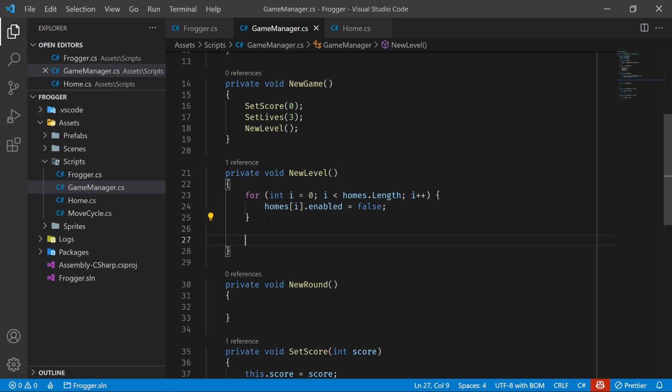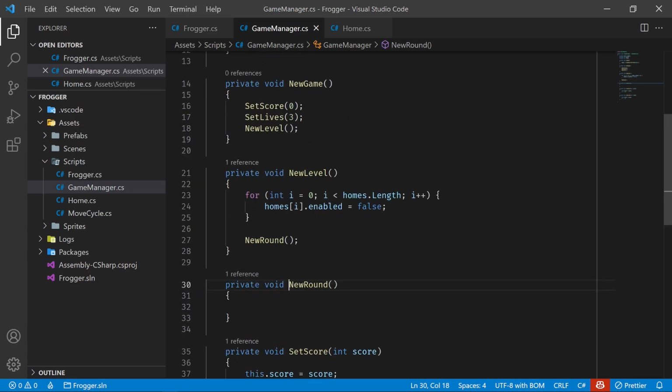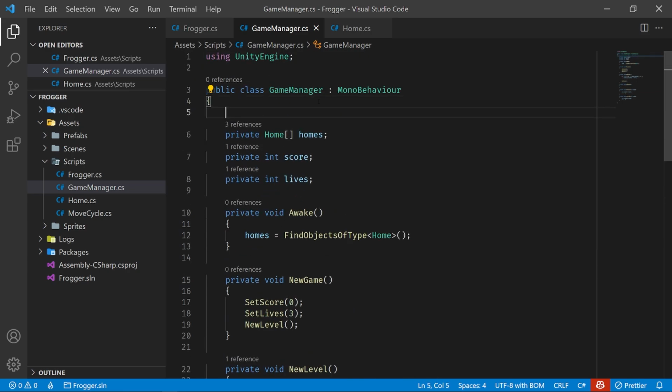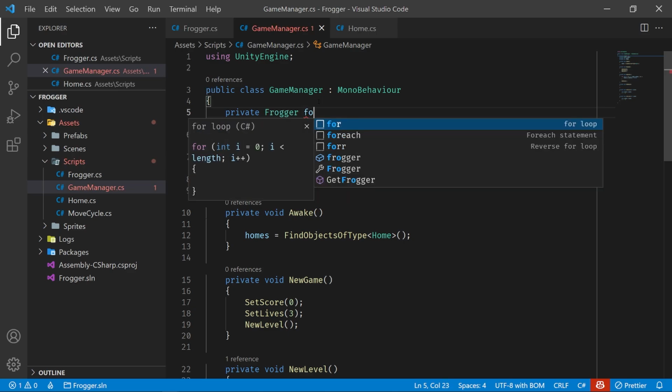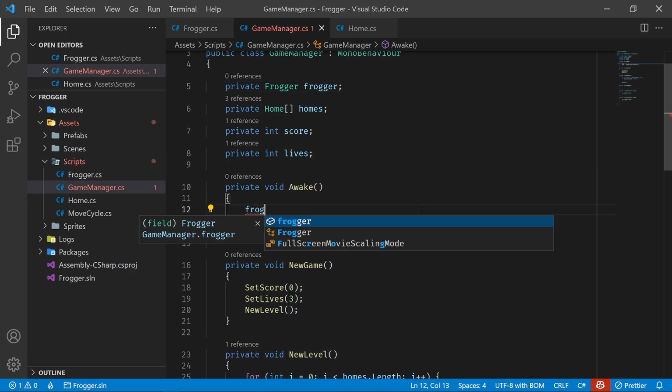And when you start a new level, well, you should also start a new round. So we're just, once again, breaking down layer by layer what should happen. So now what happens when you start a new round? We're going to need to respawn Frogger. So let's get a reference to Frogger. And let's establish this here.